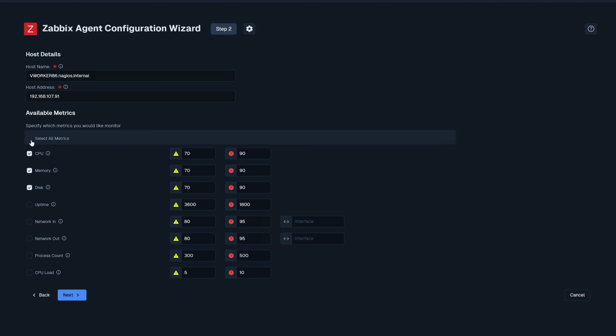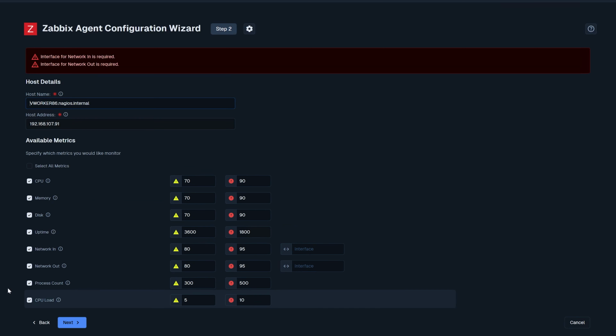If you want to monitor all your metrics, click Select All Metrics. To the right of each metric, we have the warning and critical thresholds. Each metric has different default thresholds. These numbers are totally personal preference overall. The only other fields that are different are the network in and out. In order to monitor these, you have to fill out the interface. If I have this checked and I have these not filled out, it will not let you go next. For today's demo purposes, I will not be monitoring these services. After this page is configured to your liking, let's click Next.